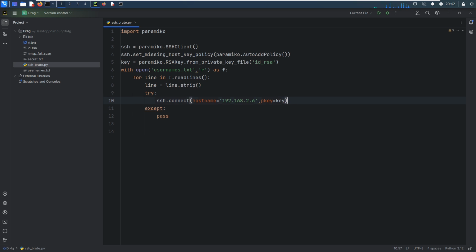If no error, then we can print out found valid username.